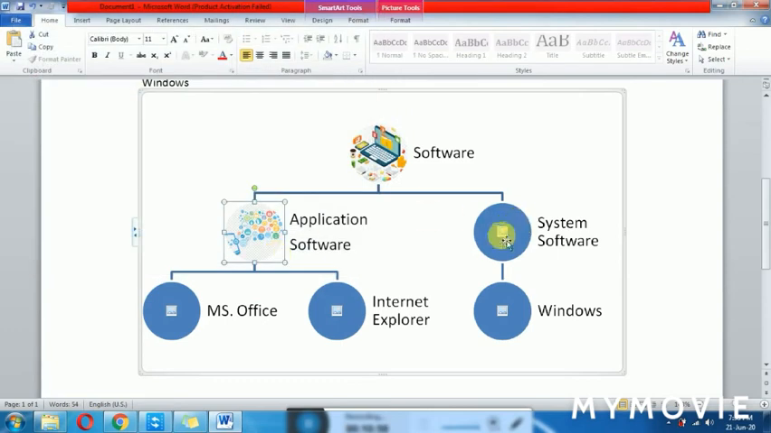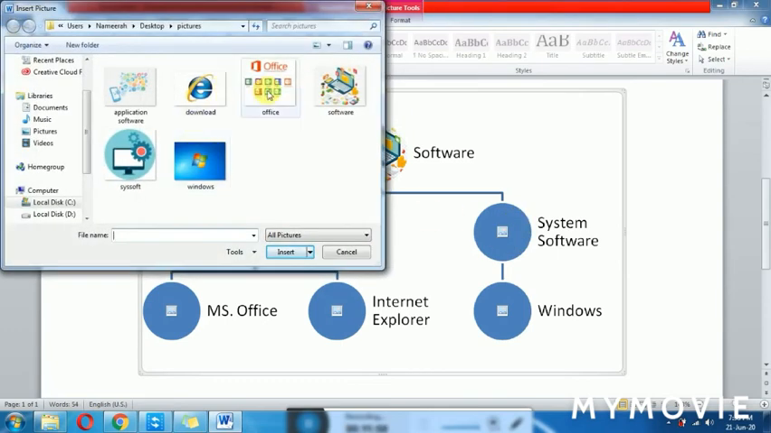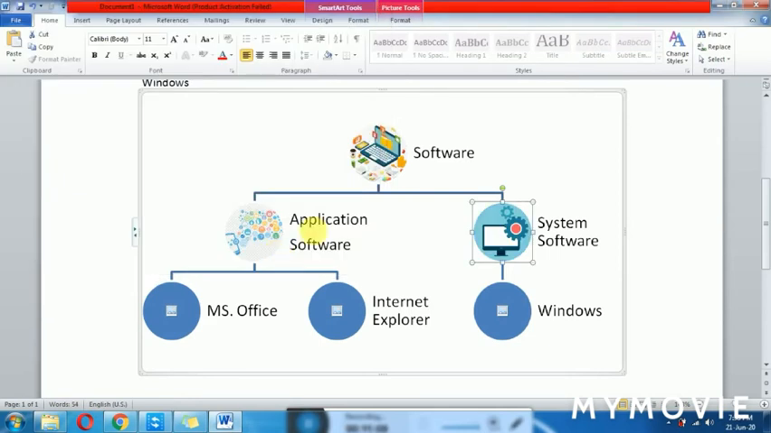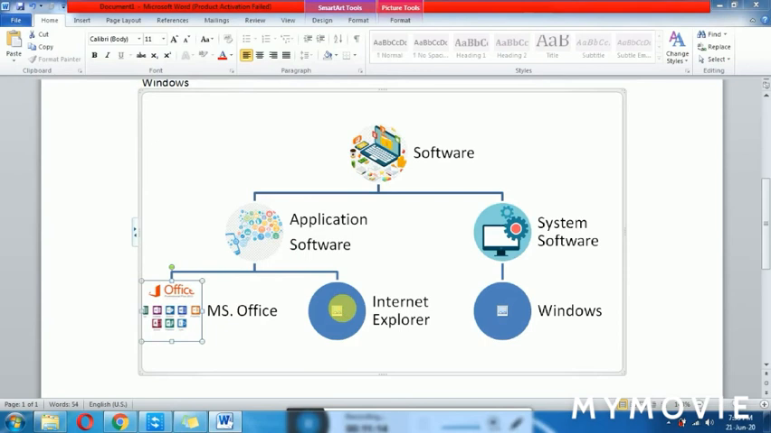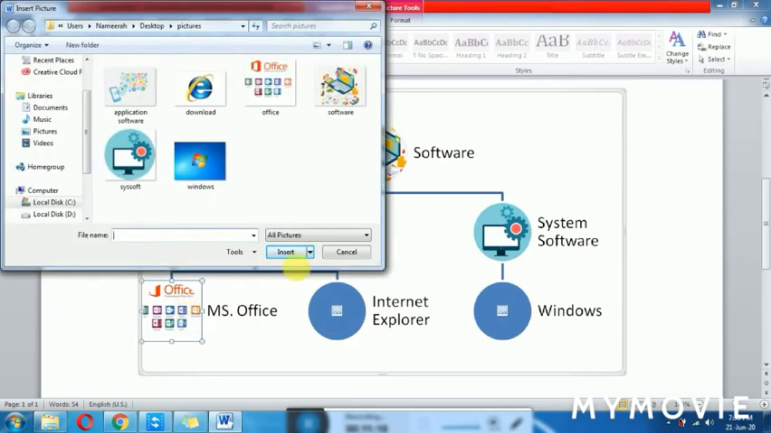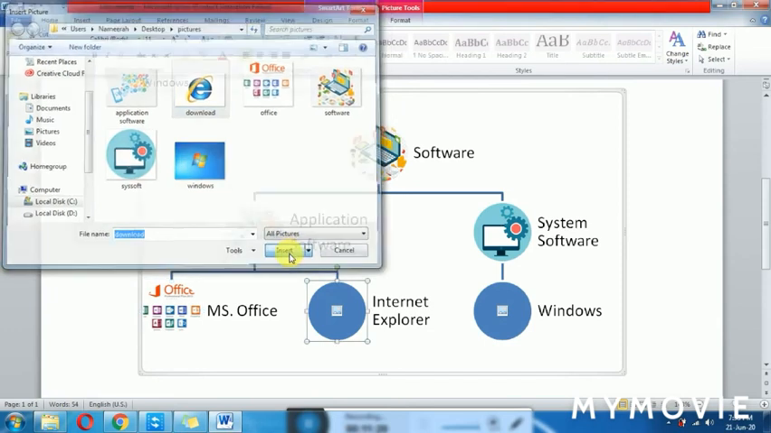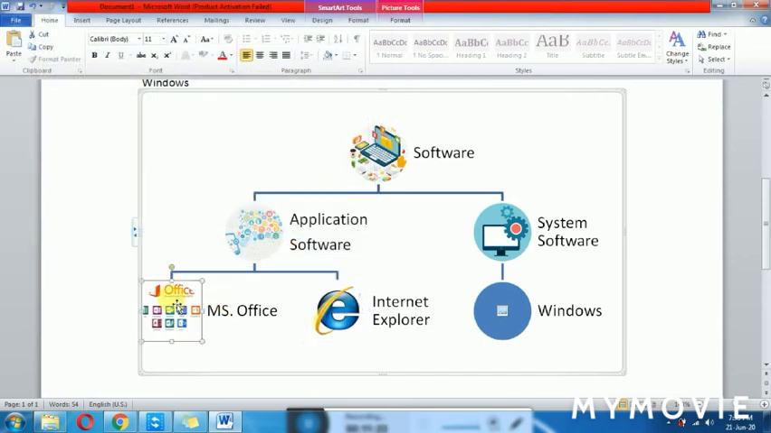Again I can click on the picture, then choose the system software and then press the insert button. Okay, you can see that we are not supposed to open the folder. Once we have saved the pictures in my folder, it automatically opens. I just click on it and insert it.